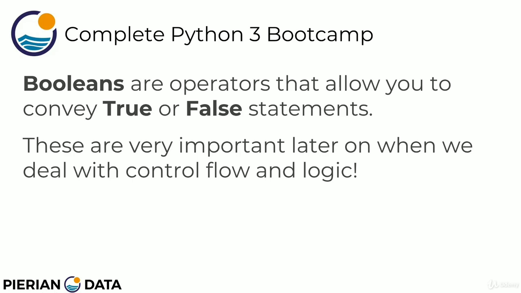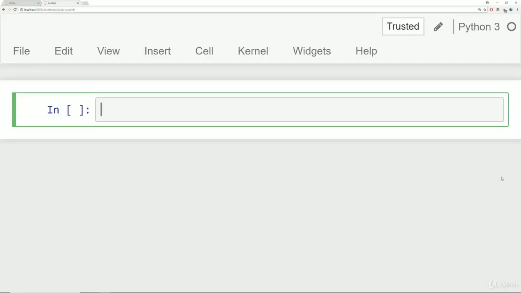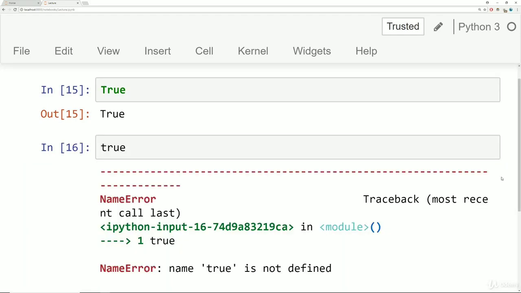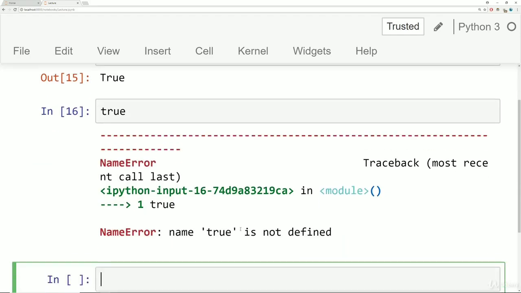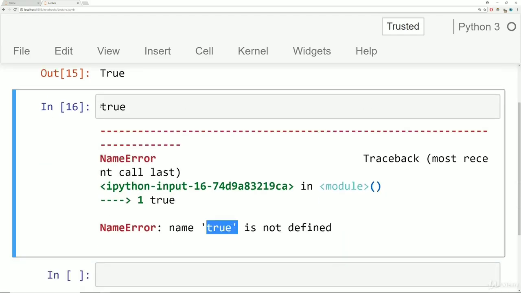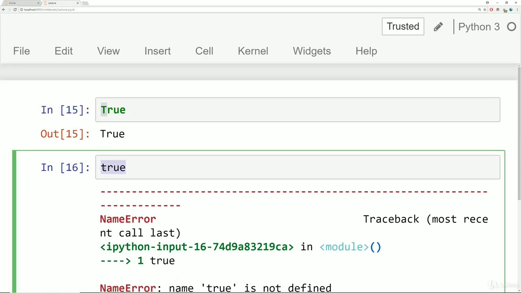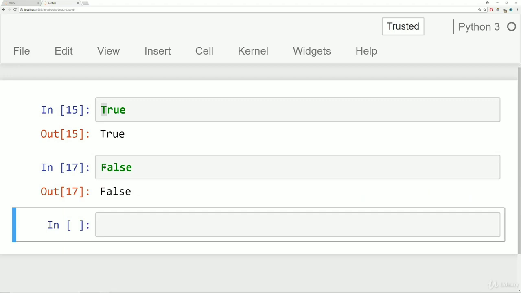Let's hop over to a Jupyter Notebook. Okay, so Booleans, there's true and false, and in Python, you need to make sure that you have a capitalized T in order for it to be true. Otherwise, if you have a lowercase t, it's just going to complain, hey, you didn't define this term true, because it thinks you're calling a variable. Instead, make sure that you have a capitalized T, and it's the same for false. You're going to need to capitalize F for false.